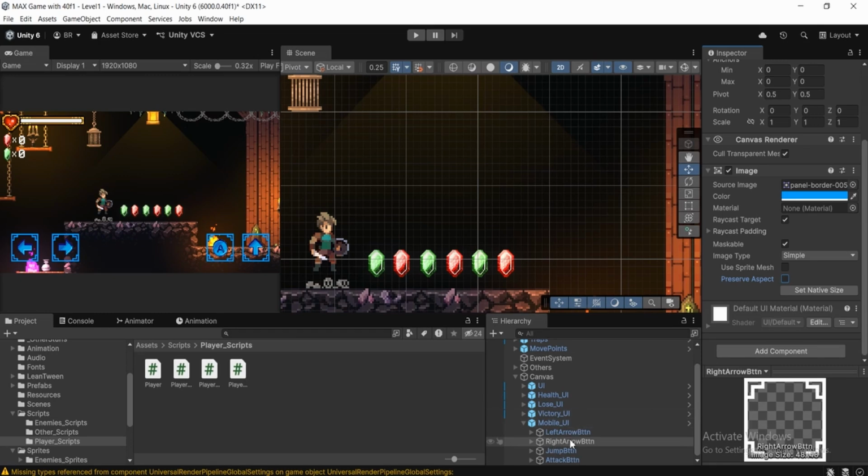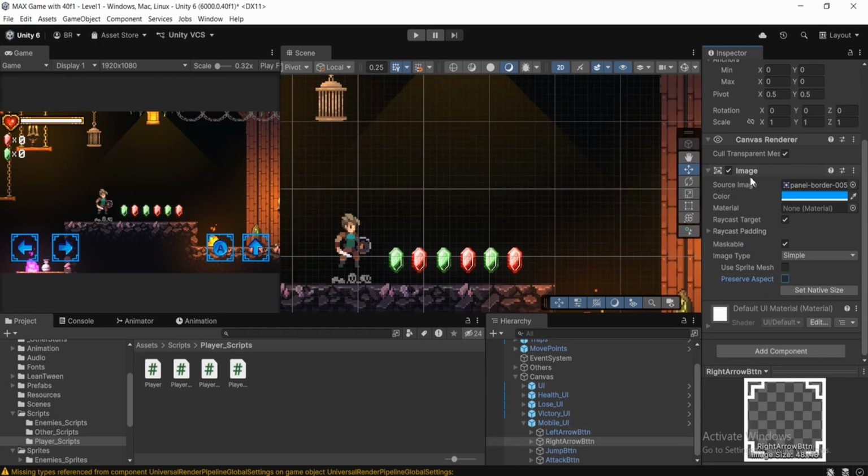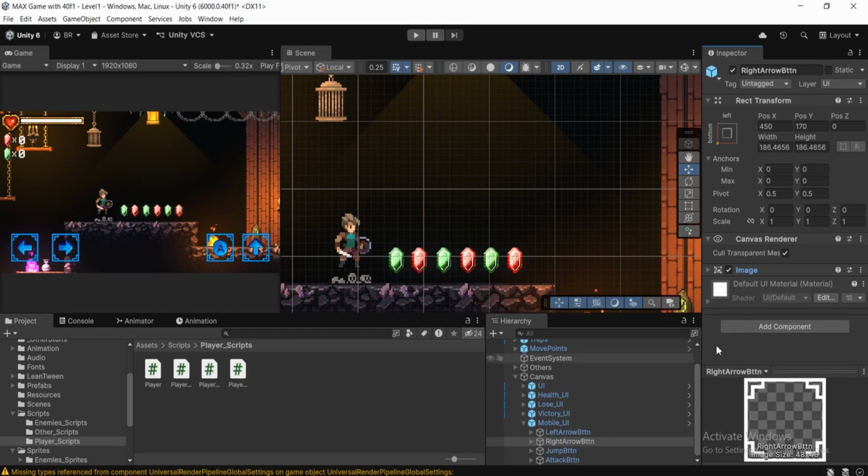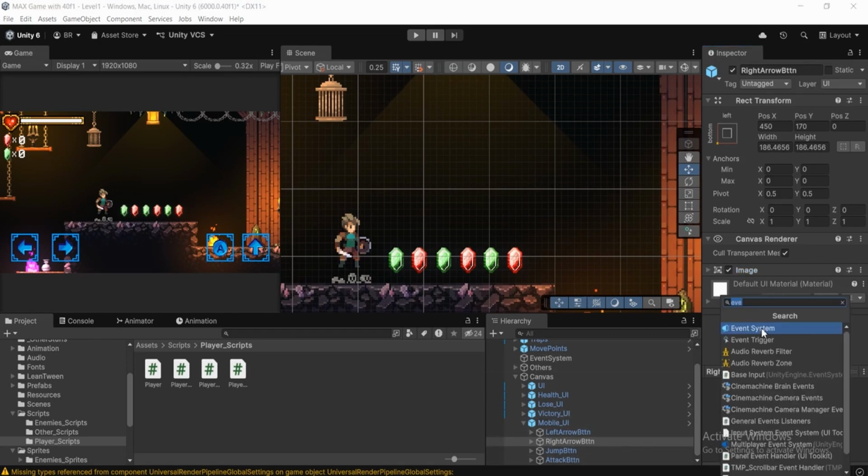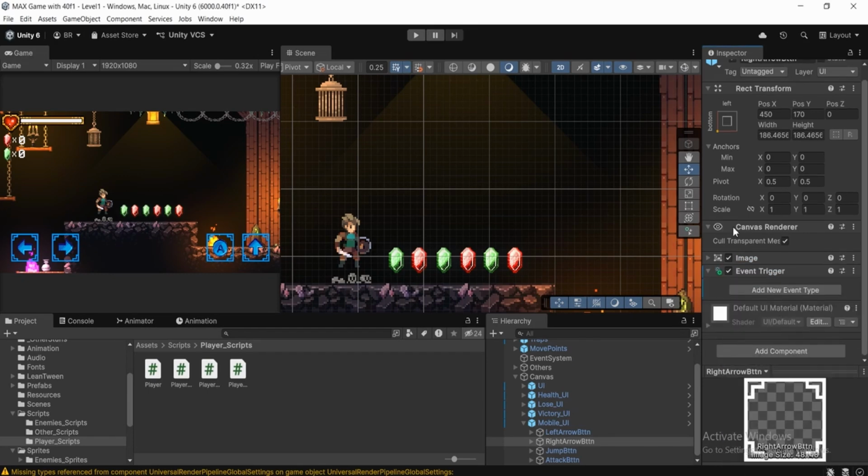So let's choose the right arrow button first. You can do it with the left one, it doesn't matter, just choose any of them. So we're gonna click on add component, and we're gonna attach this component called event trigger. And now we're gonna add two events, one for moving right and one for stopping this player. Since we're working with the right arrow button, we're gonna call out the move right function.